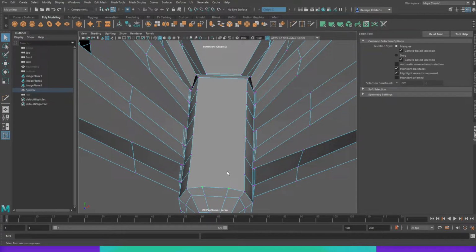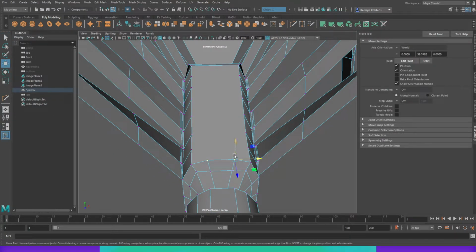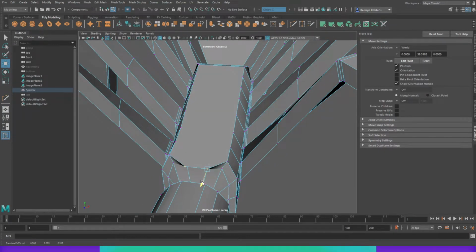Camera-based selection. That's what we want. Okay. Let's go here. I did that for a reason. Hold on. I just need that out of the way. Let me see. And here we go.